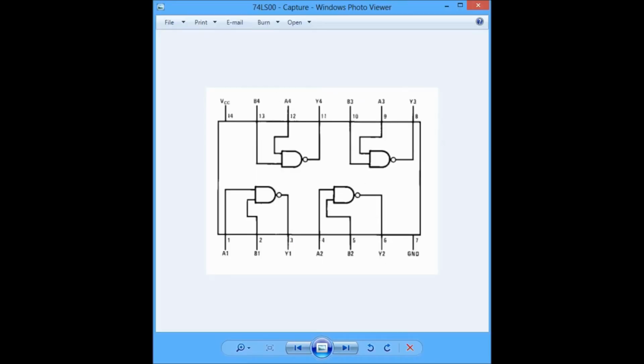This chipset contains a total of 14 pins, where the 7th pin is reserved for the ground and the 14th pin is reserved for the VCC. In it, you will find 4 independent gates, each of which perform the logic NAND function. The inputs are labeled A and B, and the output for each gate is labeled Y.